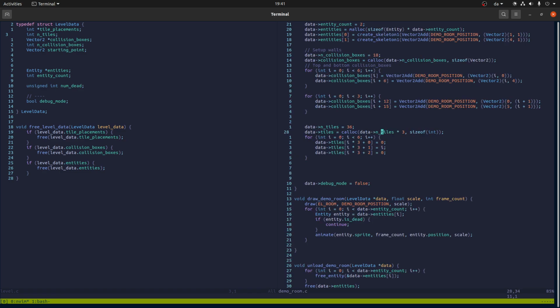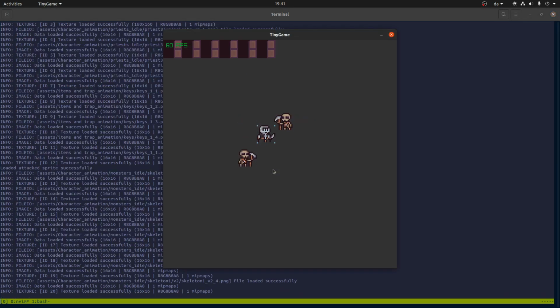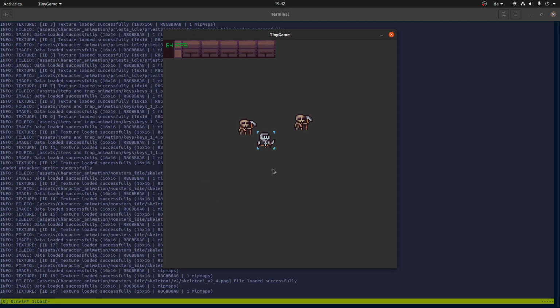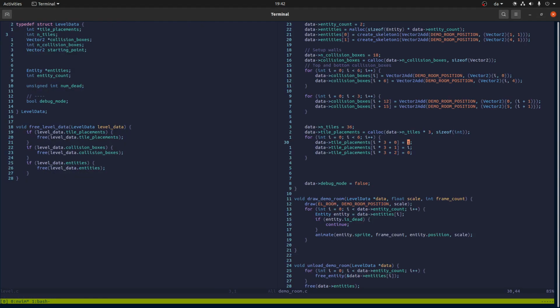Okay, back in the demo room, there's no tiles because it's called tile placements. Okay, so now you can see we got some tiles up there. It's clearly the wrong place to put them, but whatever. And this tile index should be 1. So that's kind of weird. Why is the first one?